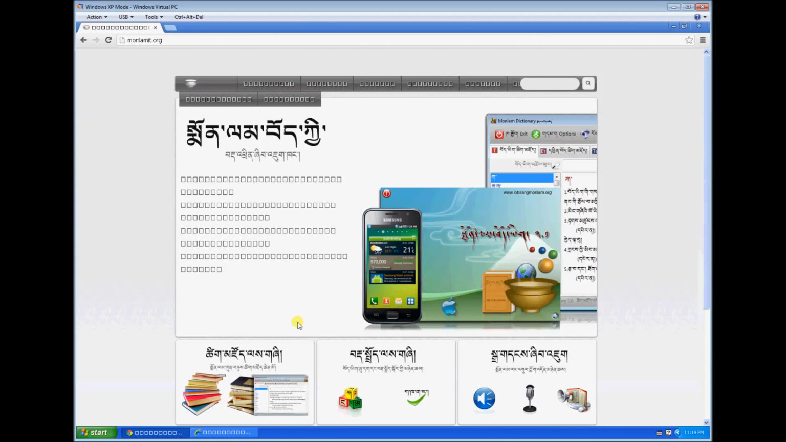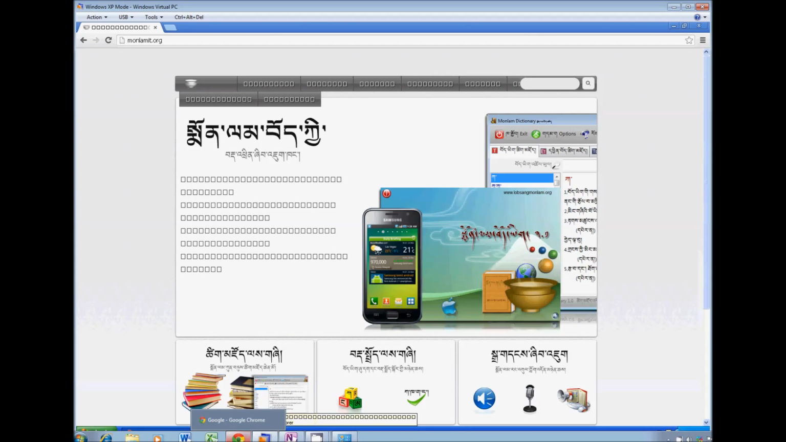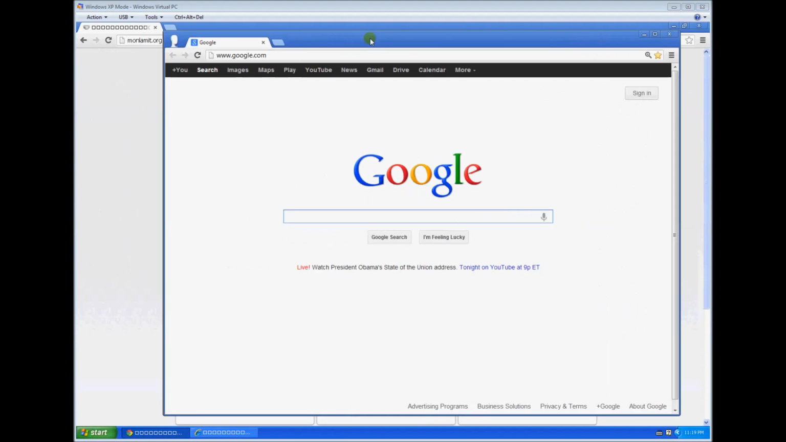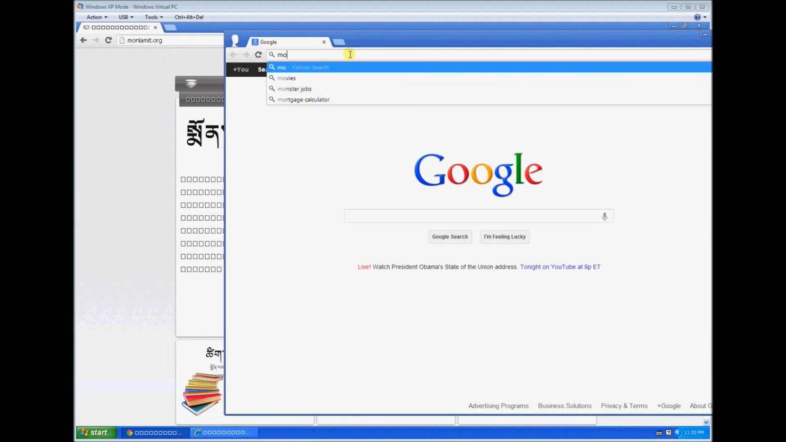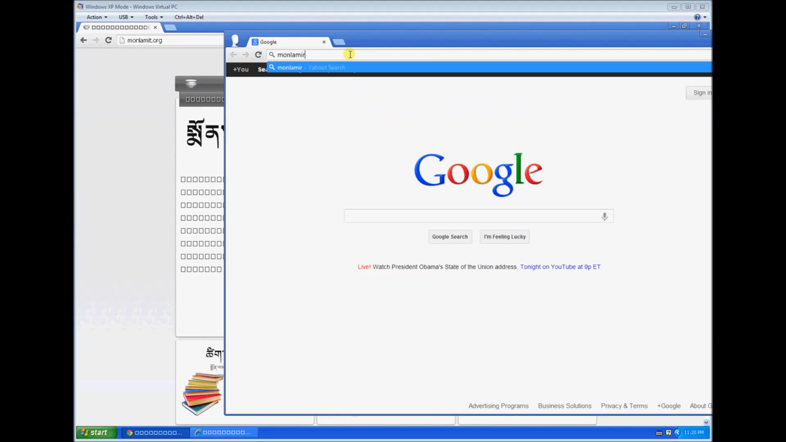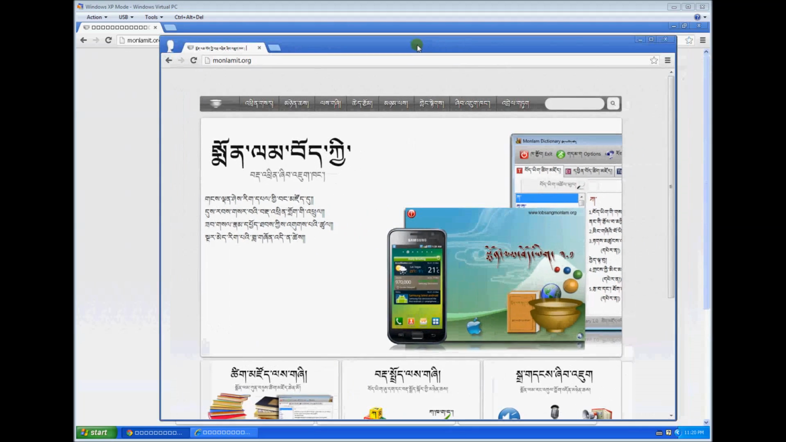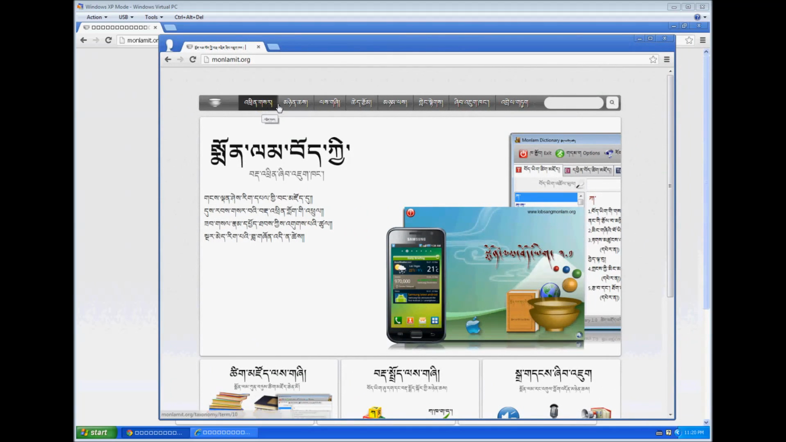So if you do have the font installed, then this is what it looks like. I'm gonna launch Google Chrome from my primary machine. If I go to monlamit.org, enter, and as you can see, all the tabs, all the links at the top, I can read. This one says Tinsar Nyenche Leshi Chezom Nyamle, and so basically I can read all these.